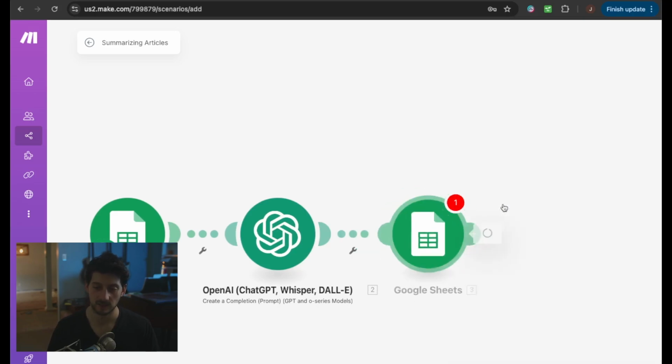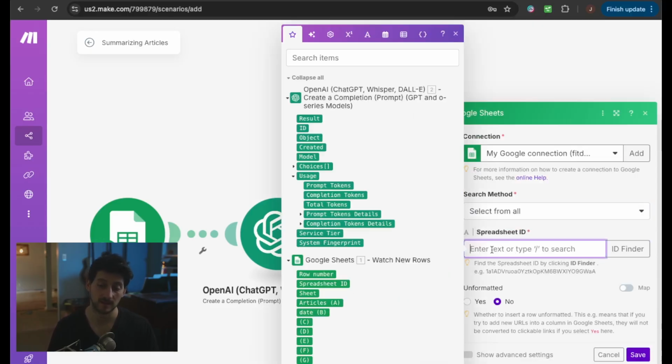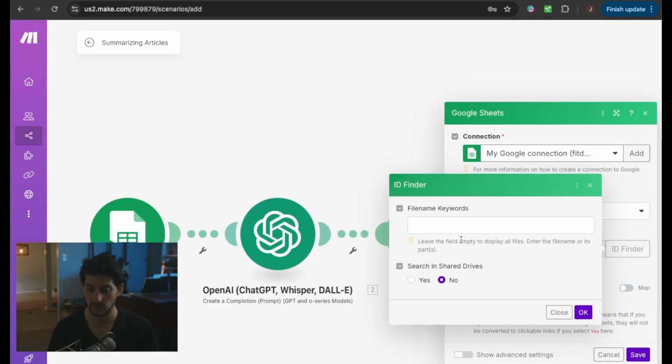The next step is to go into Google Sheets, and we're going to add a row to the same sheet. Now, if you wanted, you could add it to a different sheet, but I'm going to go ahead and use the same sheet.